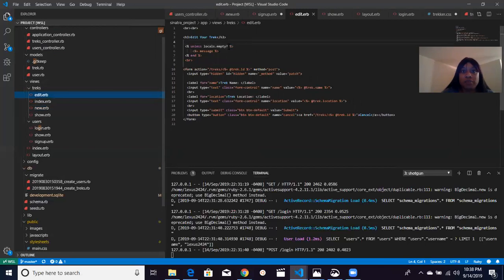Let's go to the edit page. And it's the same thing. If you don't fill out all the fields of your edit page, you will get an error message. And for that, we have, of course, the name of the trip, the location, the submit button, or the cancel button.